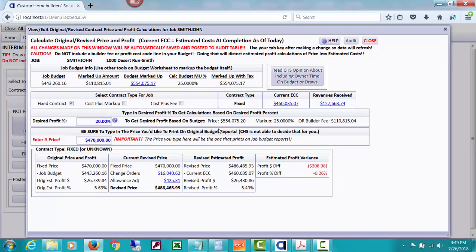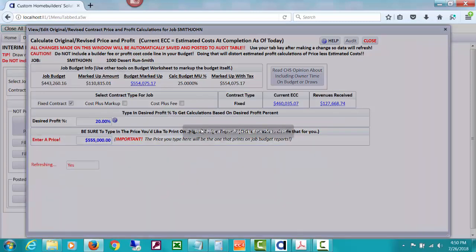CHS will give you some suggestions. The price would be $554,075 if you want a 20% profit that you might type in, and it'll give you some suggestions of what the price should be to get that. I previously had this amount in, but since then I've added a lot price. There's been activity already on this job, but we're just playing like there hasn't been. But based on this $554,075, maybe I do $554 or $555,000. I just decide to do that.